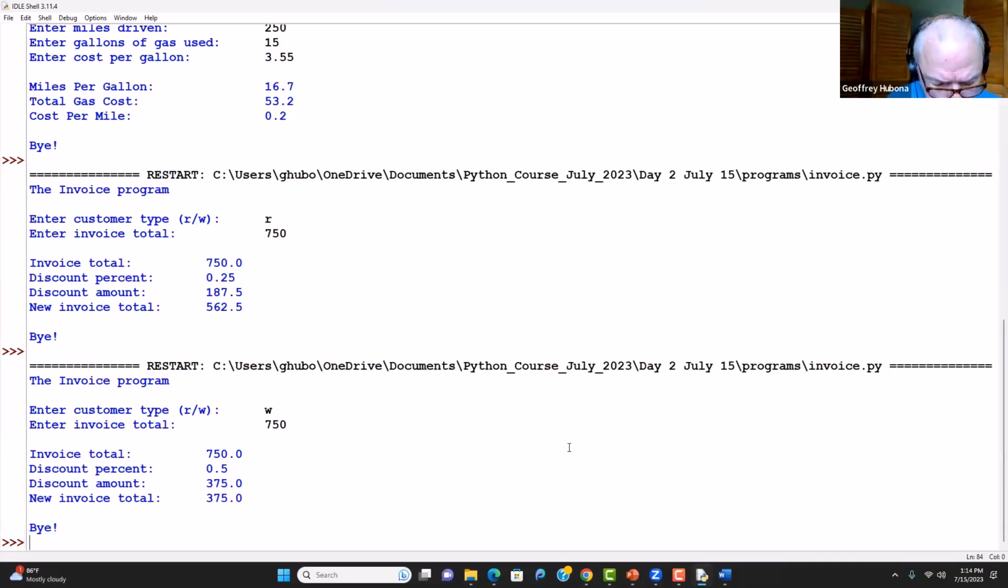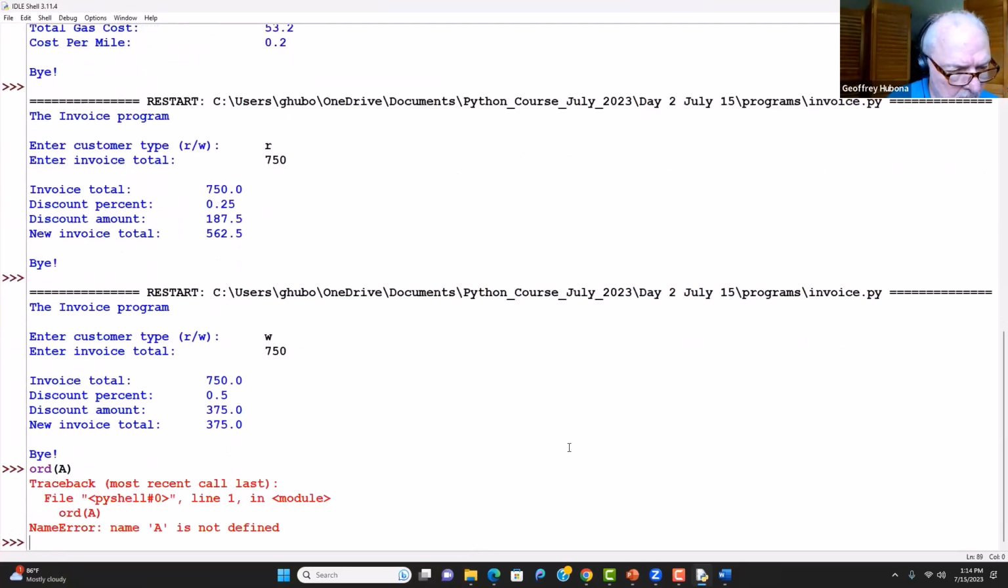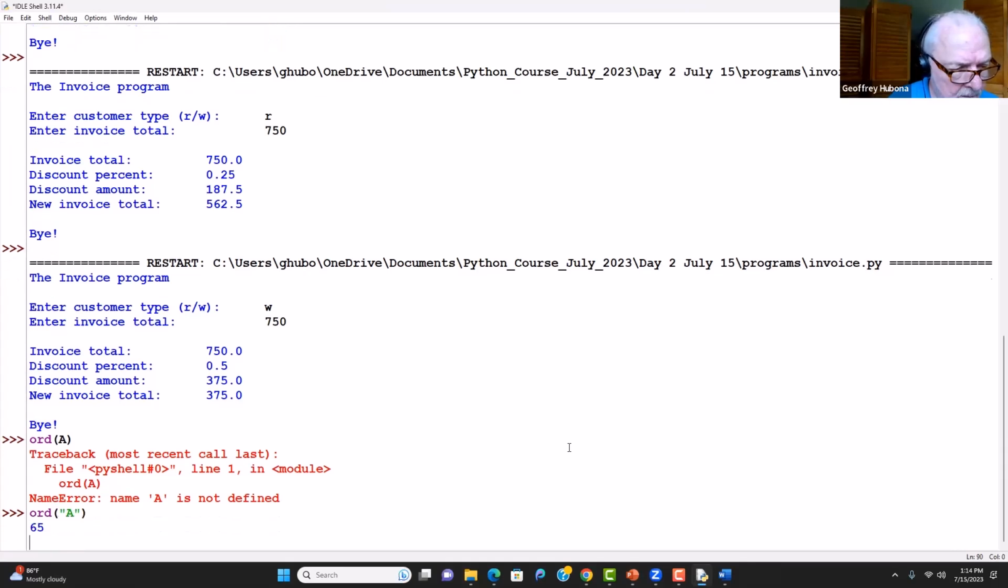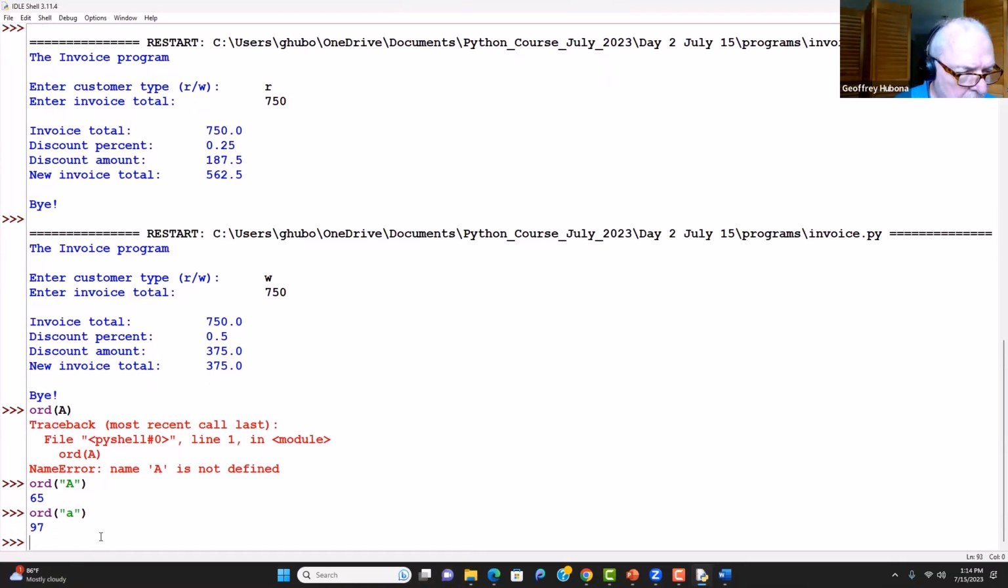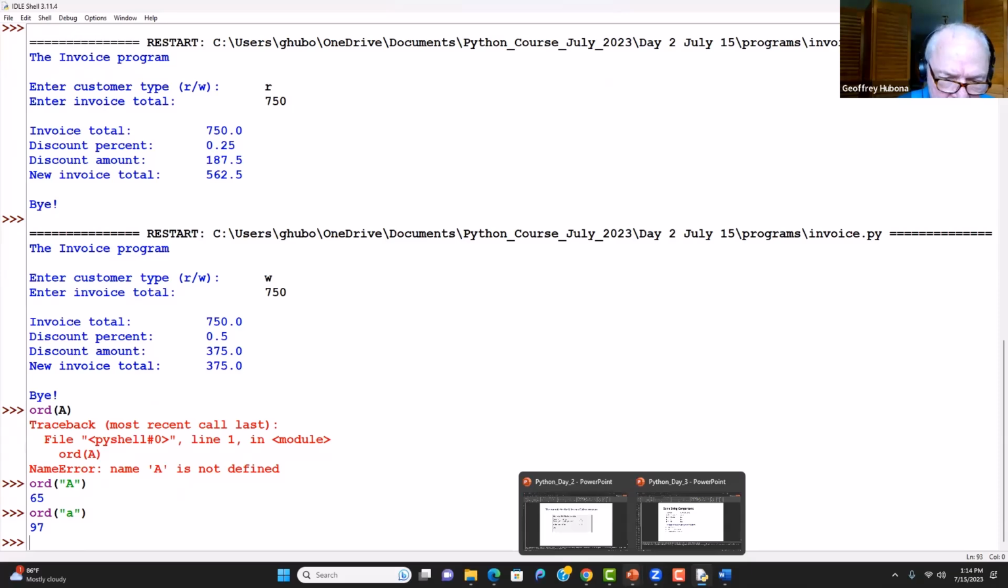So if I say ord, and we have to put it in quotes because it's a string, if I say ord uppercase A, it has the 65th sort order of all of the symbols that you have on your keypad. If I say ord lowercase a, it comes after uppercase, and it's got the 97th sort position.